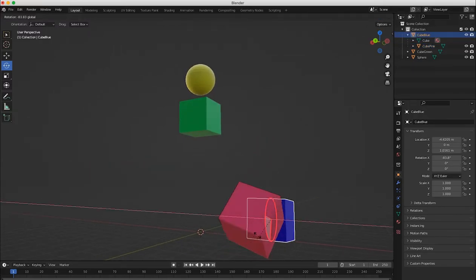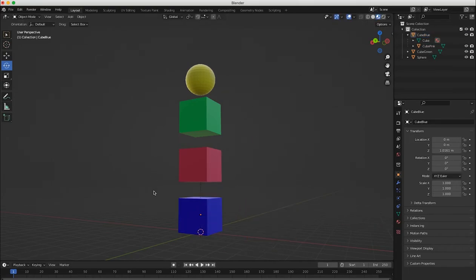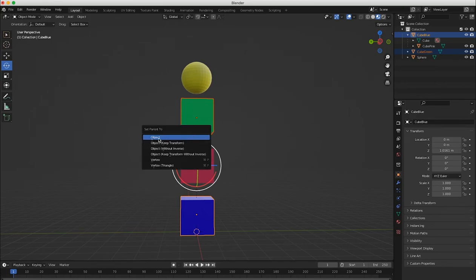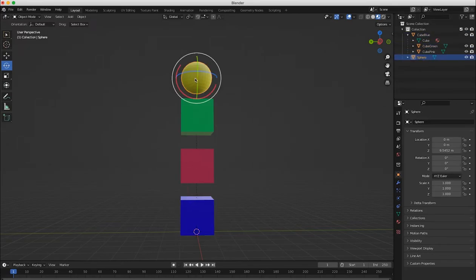This is the basic of parenting. Now I could make the green cube a child of the blue. I would just press Control P and object, and now I have both. The other thing I could do is make the sphere a parent of the green.